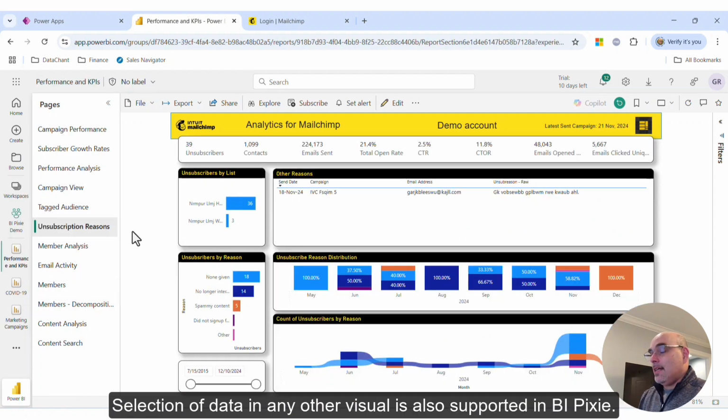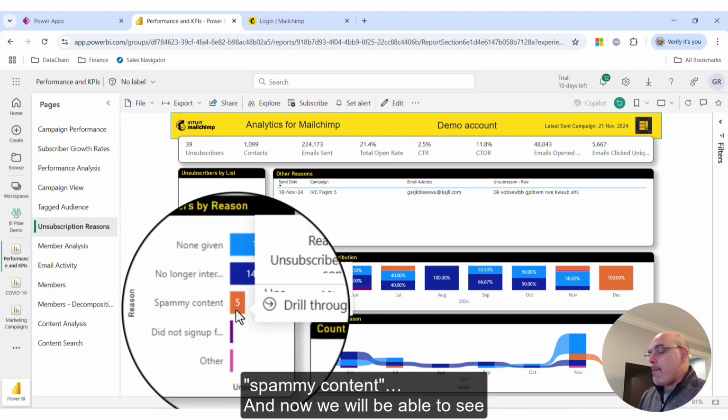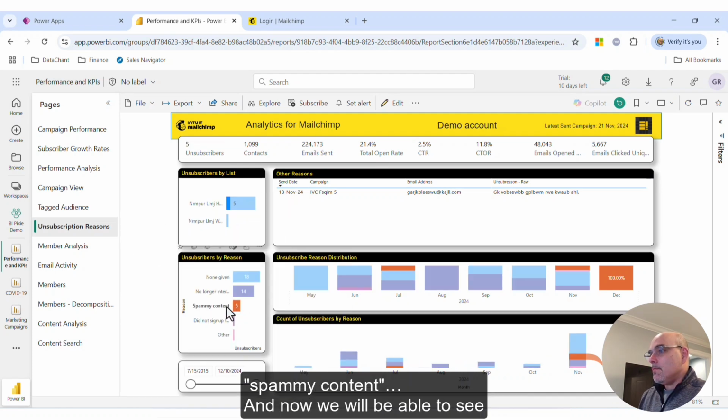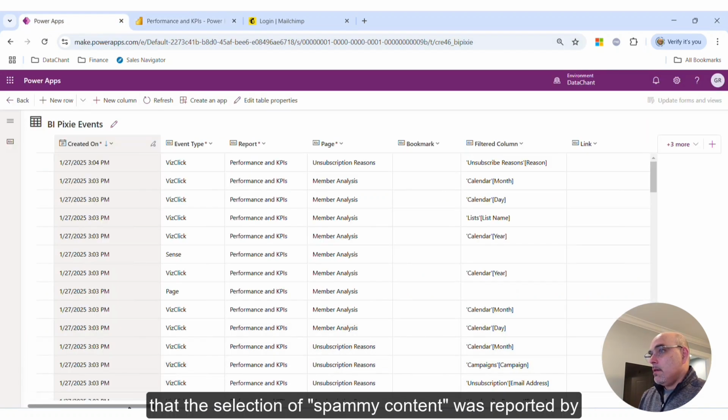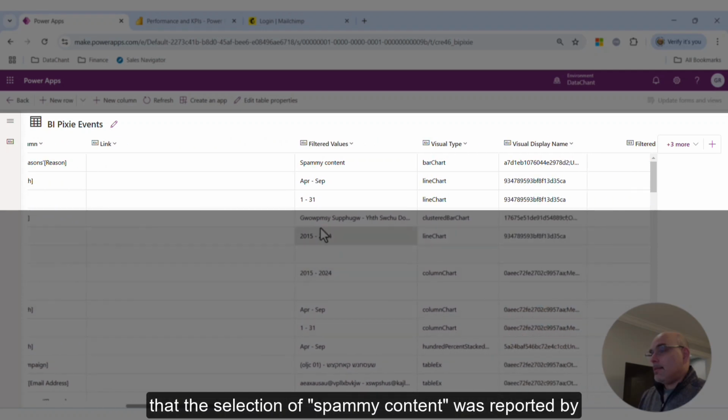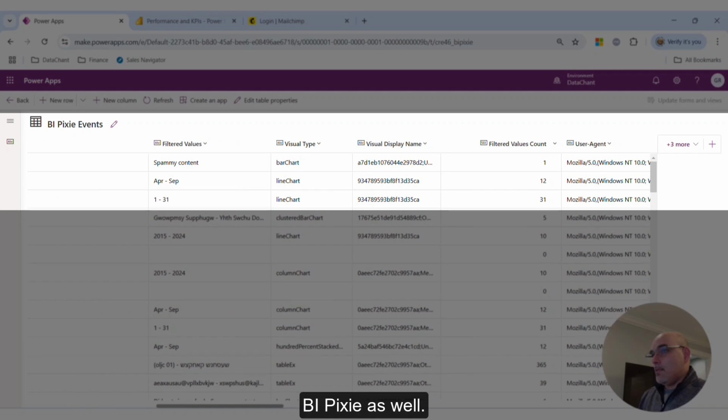Selection of data in any other visual is also supported in BI Pixie. I have here a bar chart, and I click, for example, on this bar, spammy content, and now we will be able to see that the selection of spammy content was reported by BI Pixie as well.